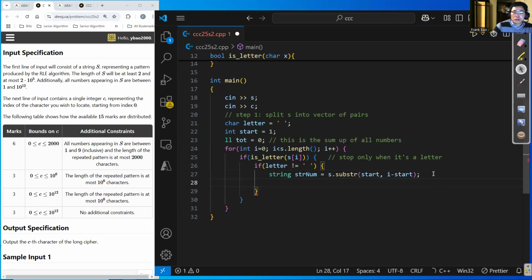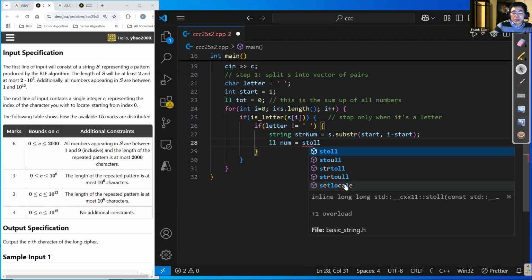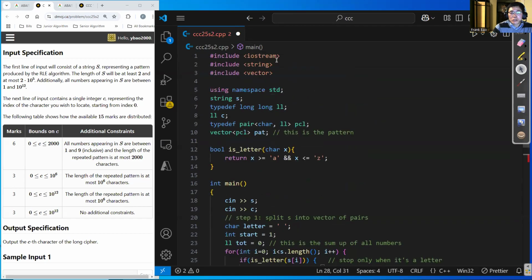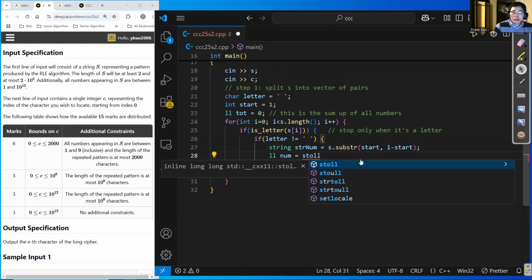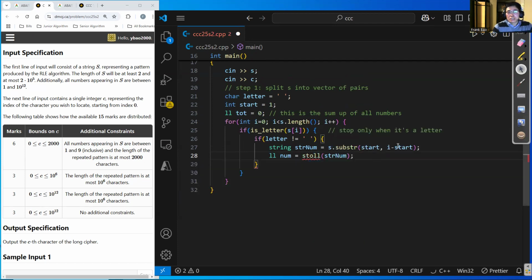And also, be careful. You need to know how to convert into a long long, not an integer. So long long num equals. You need to know this stoll, string to long long. Certainly, you have to include this string. If you don't know this, I think you better use Python. Okay. So once you have this, then str num. So this is a number.